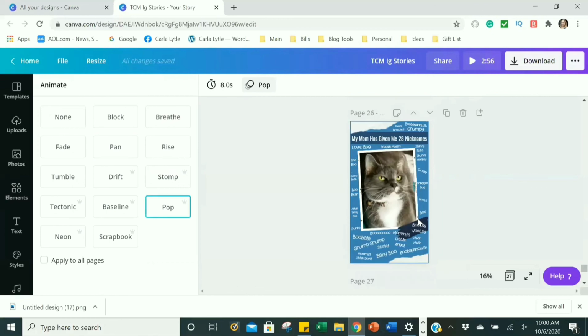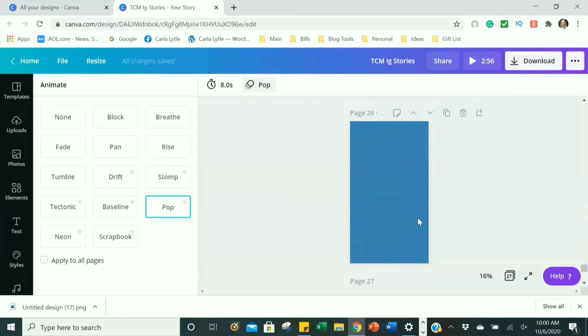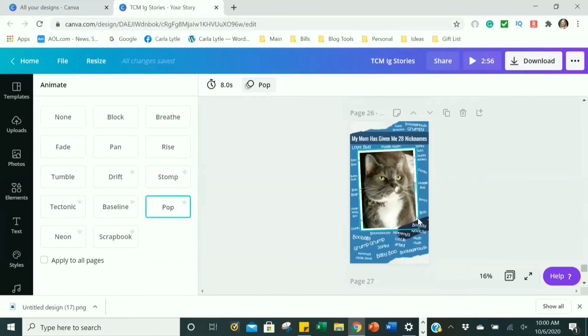So guys, I hope you got some fantastic ideas, and I hope you're going to start animating your posts. It's super easy to do, and Canva is one of the most fun things to play around with.